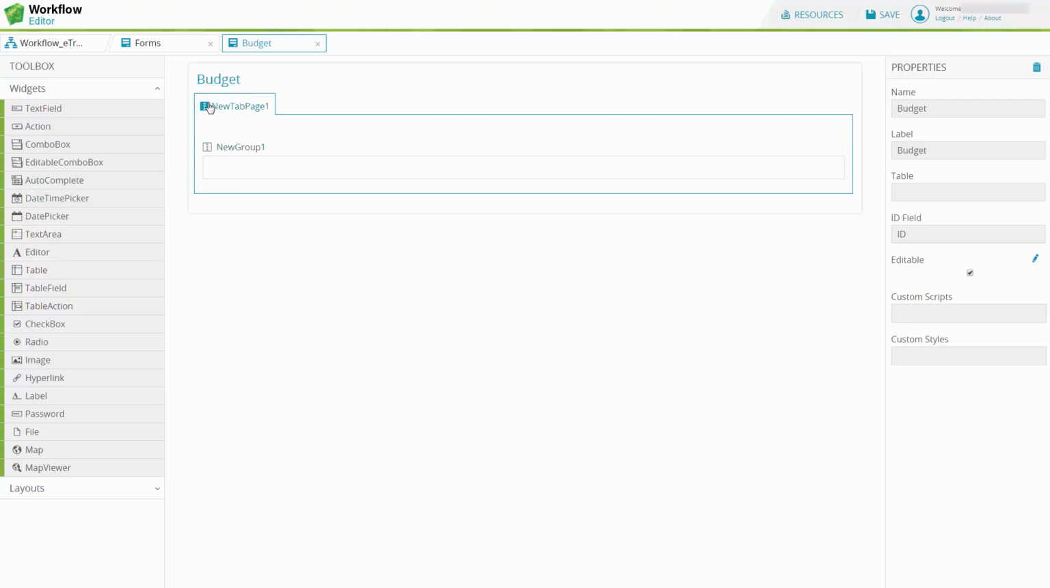Next, change some of the properties of the Form tab and Form group. By default, each form has a Form tab and a Form group, but you can drag other elements into the form from the toolbox on the left. Click New Tab Page 1 to select it and change the name to Local Budget tab. Click the Edit button to change the label. Type General to rename it.